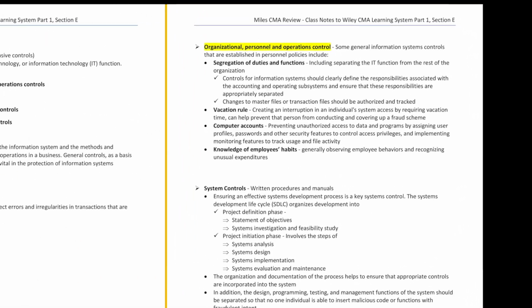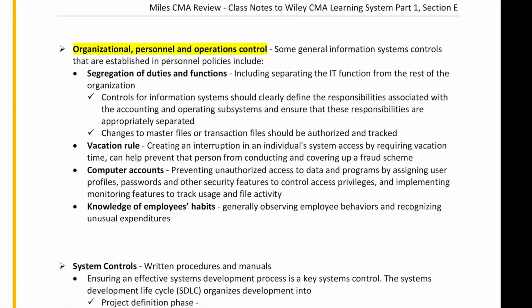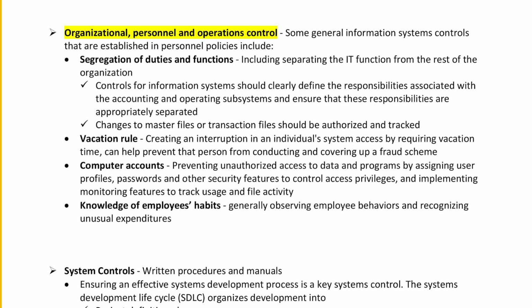On page 29, highlight organizational, personnel and operations control. And a major one here is, underline, segregation of duties and functions. Right there, ARCC: authorization, recording, custody, comparison, and draw lines between them, segregation of duties. So it's important that you have proper segregation of duties in IT environments to ensure proper IT controls.